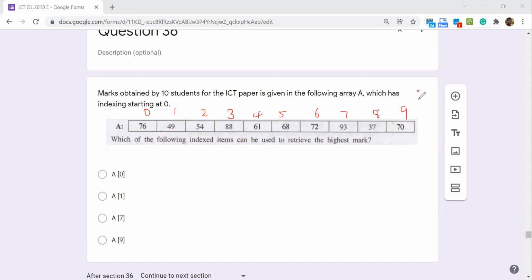Right, marks 10 given this. Which of the following index items can be used to return the highest mark? So first of all, look at what the highest mark is. According to this one, we can see the highest mark is 93. So if you want to access 93, then it should be A. Yes, within square brackets, we can put the index, that is A7.